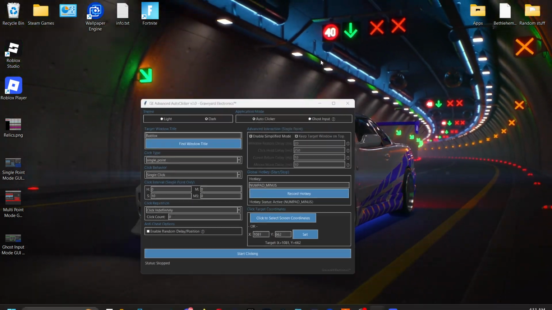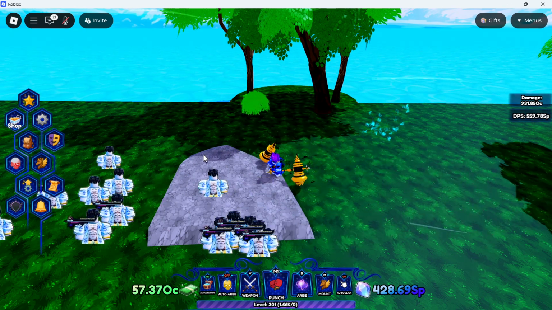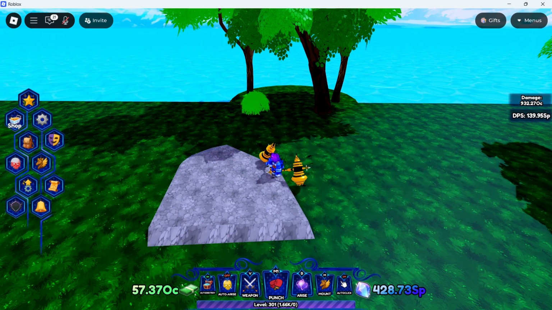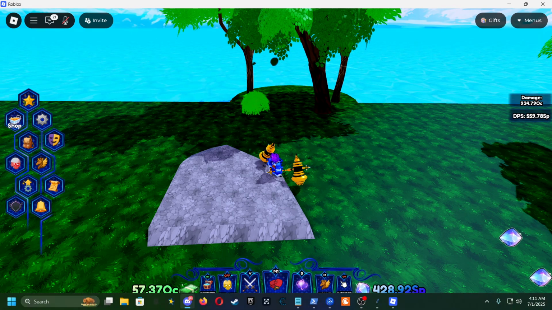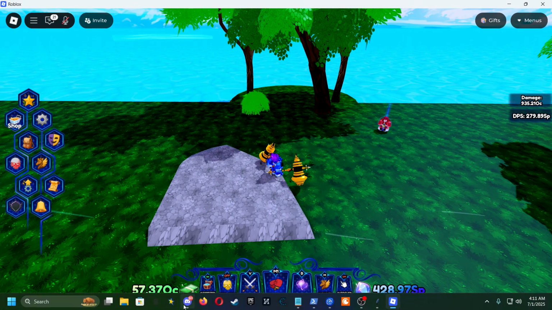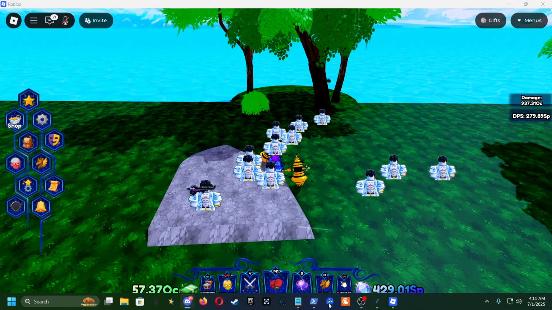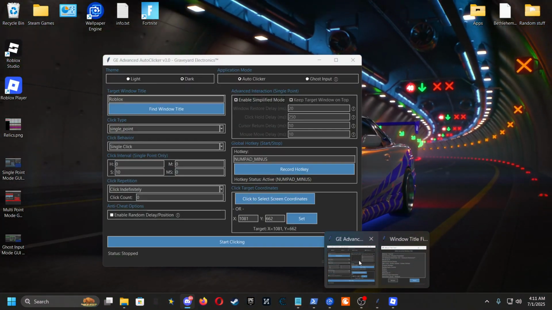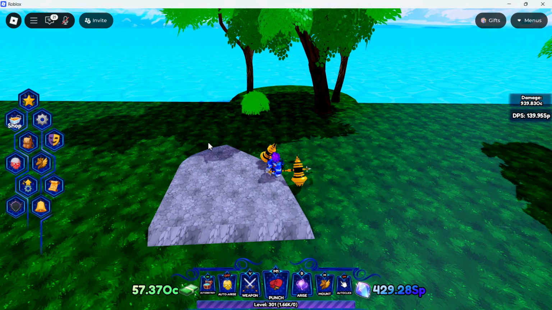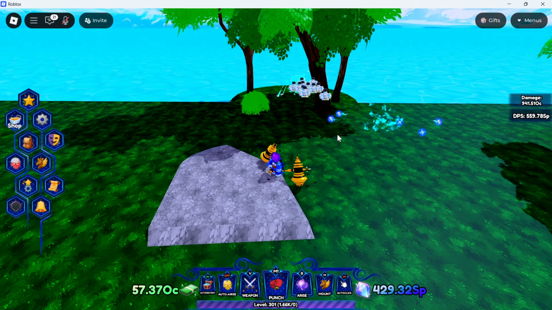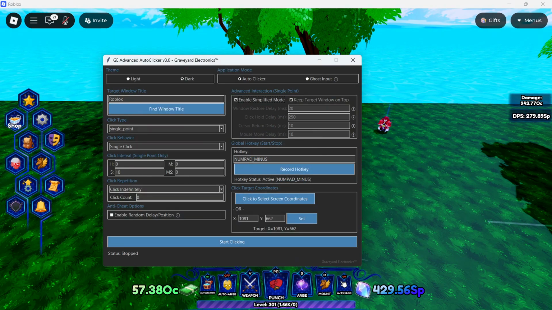I'll enable simplified mode. So I'm going to go ahead and start it. It'll bring it up, and it's clicking. So let's go ahead and try to open up Discord. It will refuse to open up Discord. It will refuse to open up everything that is not the selected window. So that right there is what will help you. If you want to get back to where you can open stuff, you just have to stop the auto clicker and everything else can be open.